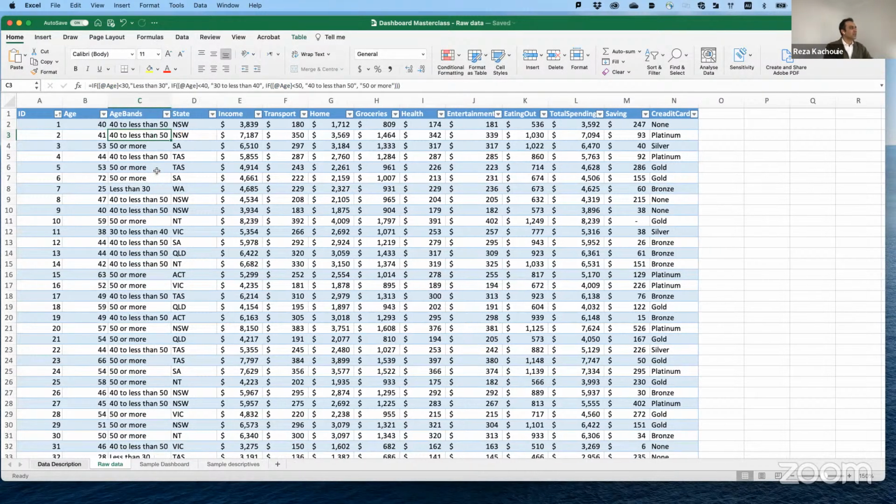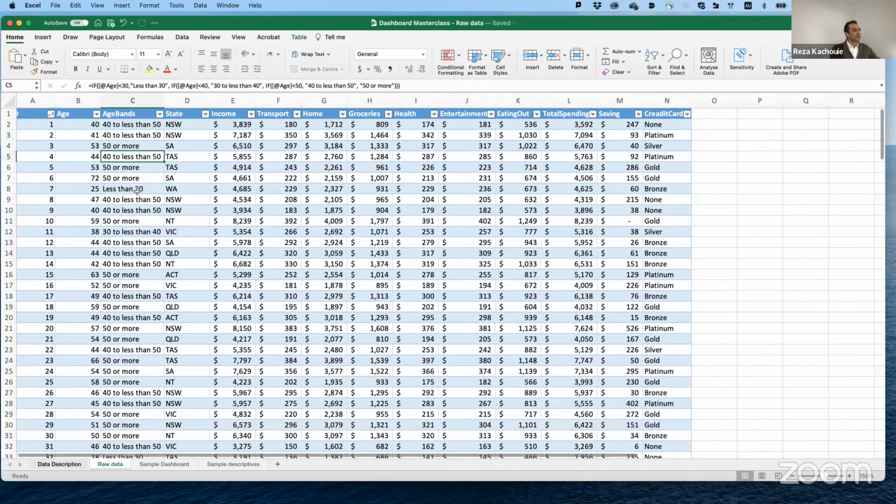We can check to see if it is correct or not. Like 53 is in the group of 50 or more. 44 is in 40 to less than 50, and so on.